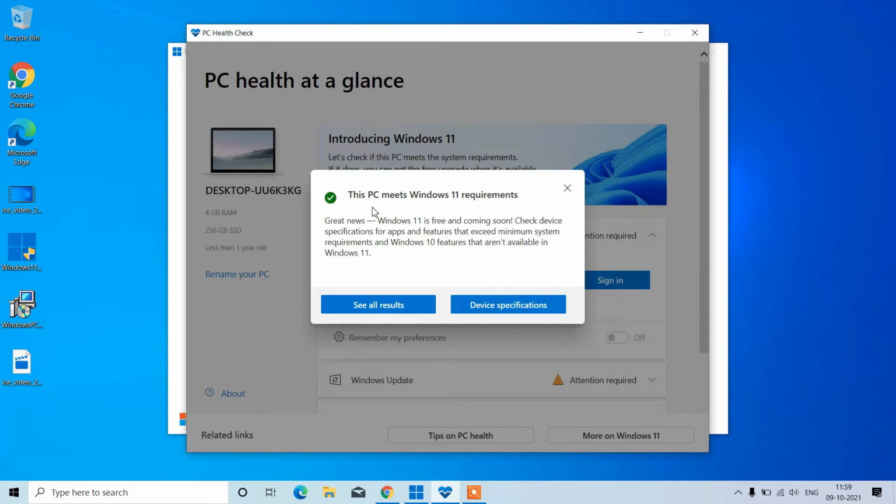So it says that this PC meets Windows 11 requirements, which means that I can install Windows 11 on my system. There is no issue. So if in your system it is showing the same message, then you can also install Windows 11 on your system. But if it is not showing this message in your system and it is showing something else, then you will not be able to install Windows 11 on your system.